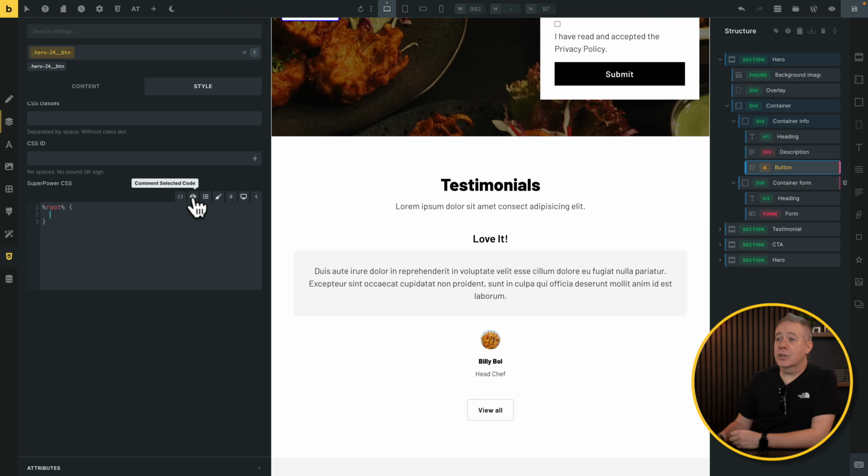Want to comment selected code? Well, click and you can comment it. You want to add component selectors? You can click and do that. You want to beautify your CSS? Do that. It'll indent it and make it look a little bit nicer. So if you're just rushing to get everything created and it looks like an absolute garbled mess, just beautify your CSS.